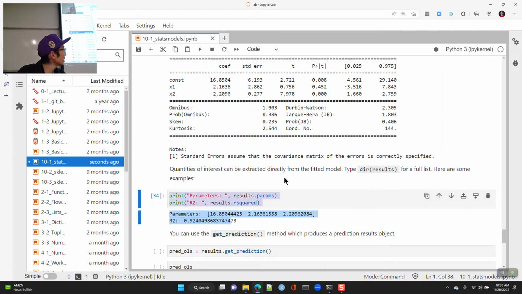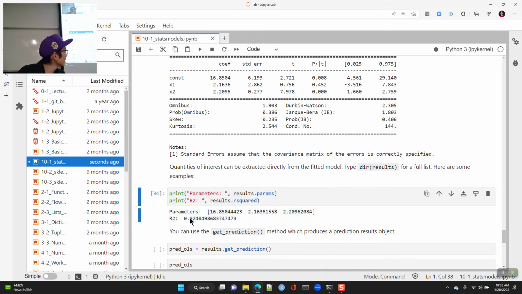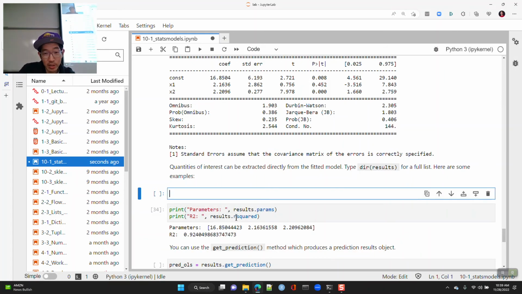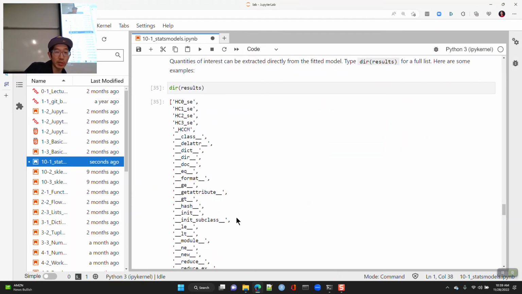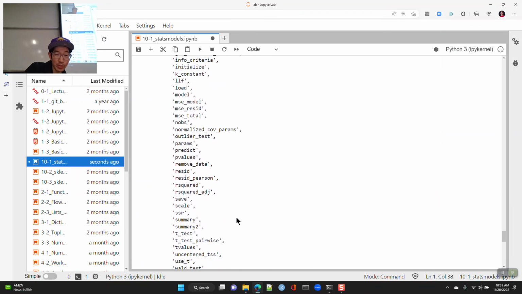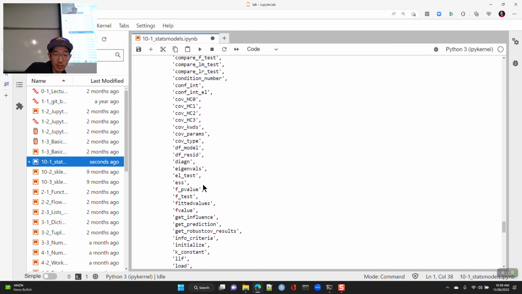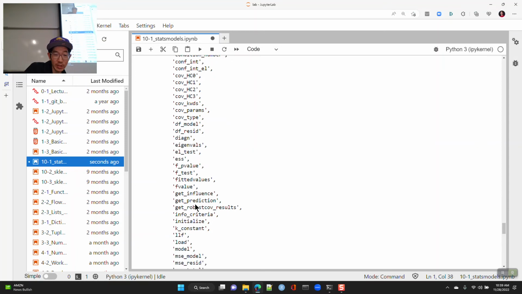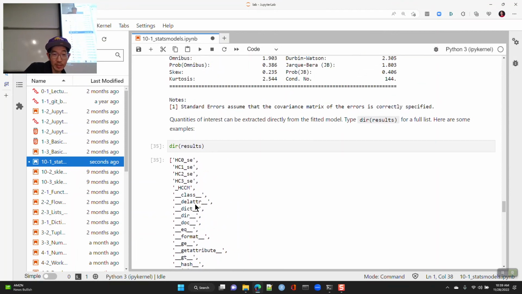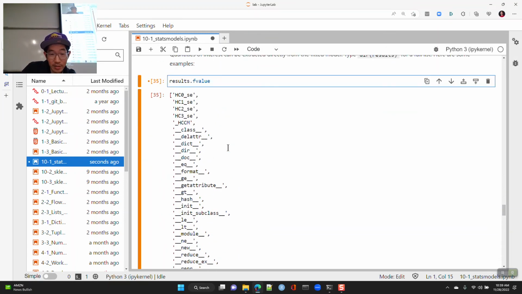If you need the r-squared value, here our r-squared value is 0.924, and here it is, 0.924, with more decimal places of precision. There is a whole bunch of these different things that you can pull, directory results, and pretty much all of these things. I don't know if I know the FP value, sure, fitted values, F value, like results.f value.